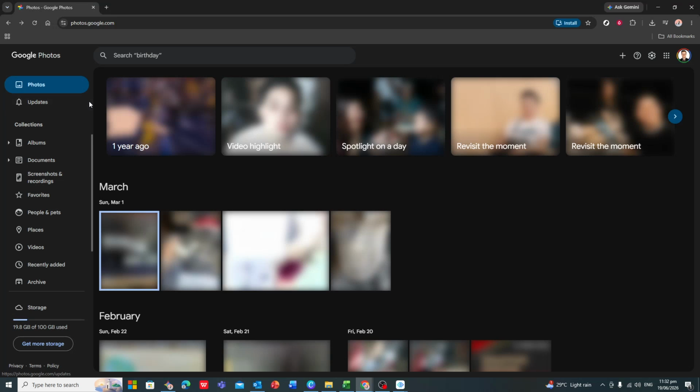In today's video, I'm going to teach you how to move or transfer Google Photos from one account to another. If you've ever started using a new Google account and wanted all your photos to come with you, or you simply want to back up everything to a second account, this walkthrough is for you. We'll go step by step so you can follow along easily, and by the end, your photos will be safely available in your other account.